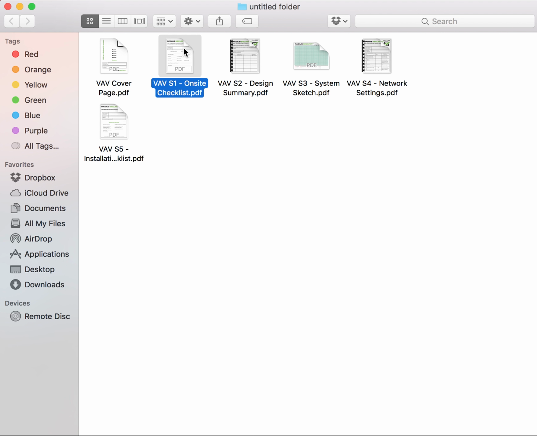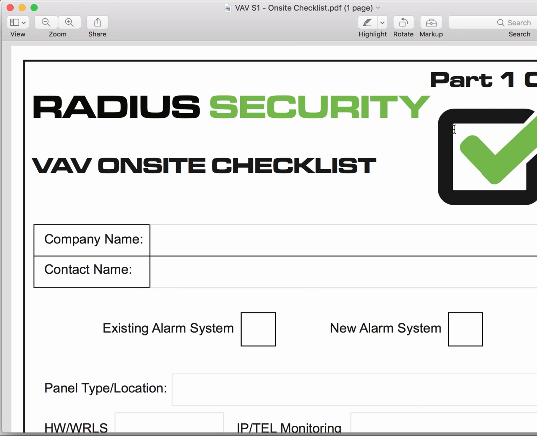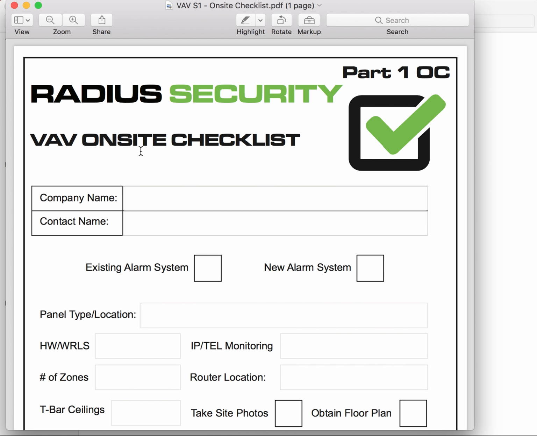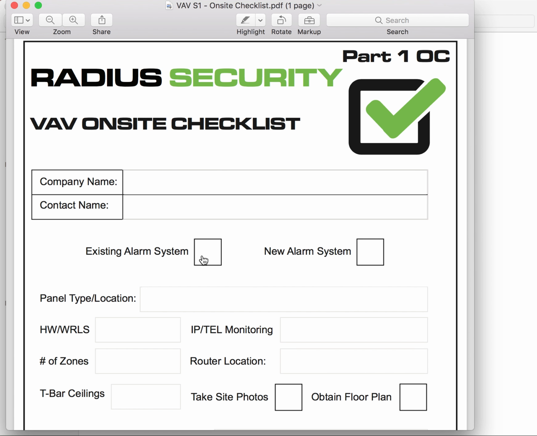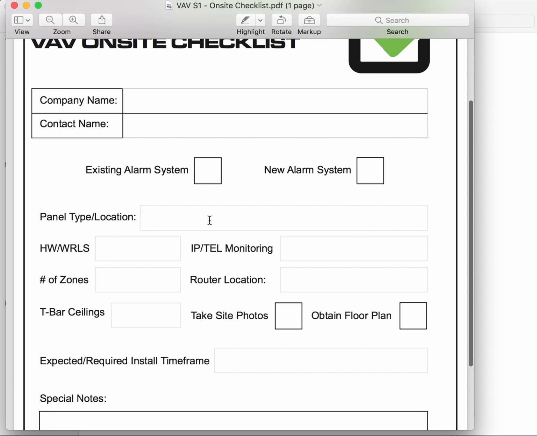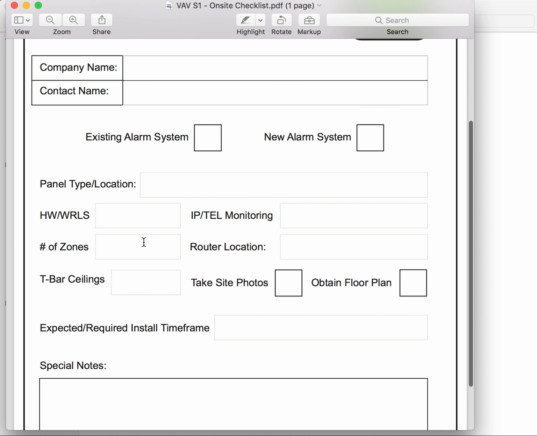The next document that we're going to take a look at is our on-site checklist. My apologies, it doesn't look like it's fitting in the given window. There we go. So again, company name, contact name. We want to specify whether it's an existing system or if we have to install a new system. Panel type, location, hardwired or wireless. You can see all of the information that we need to enter.